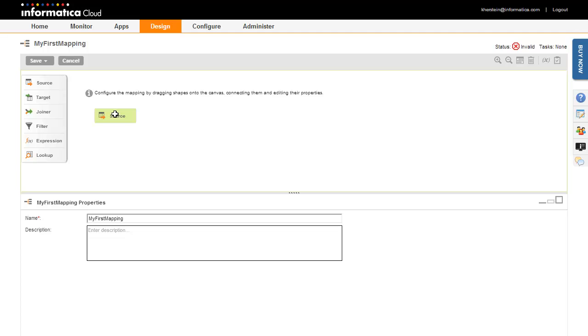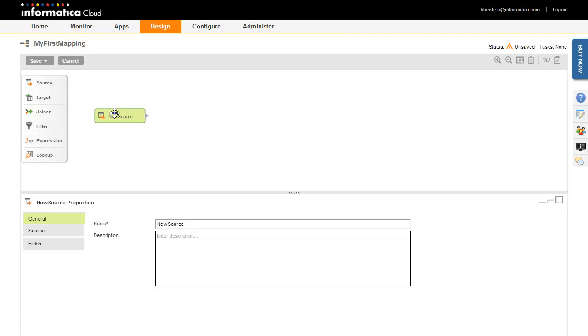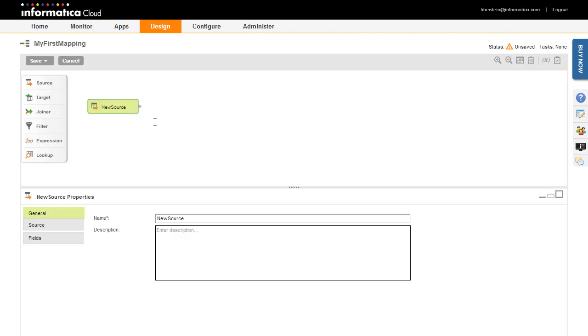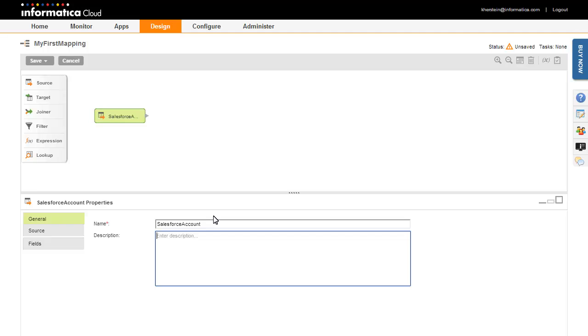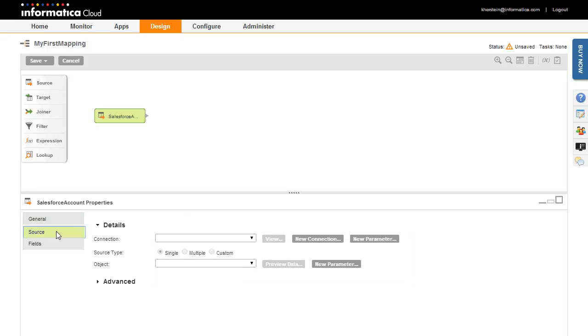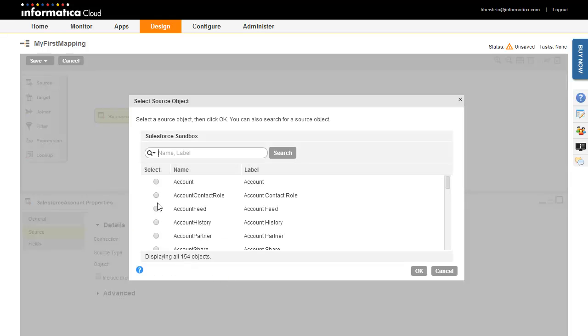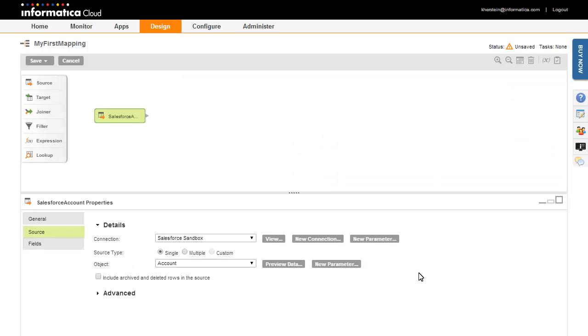Let's begin by adding a source to the mapping. When you add a shape, the properties for that shape are displayed in the Properties pane. Enter a name for the source. Click on the Source tab to specify the connection and 1 or more objects for the source. In this case, I'll select a Salesforce Sandbox connection in the Account object. You can click the Preview Data button to preview the source data.